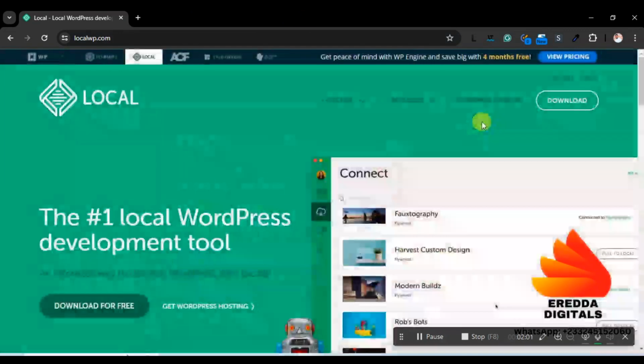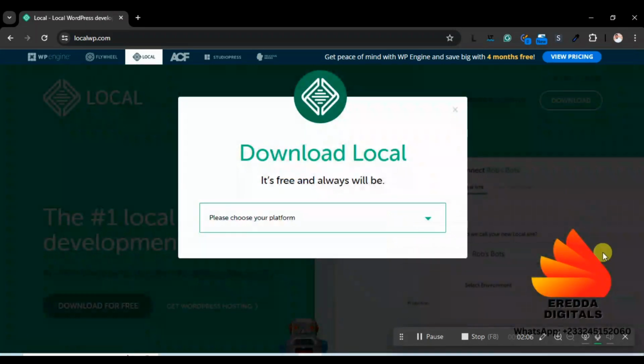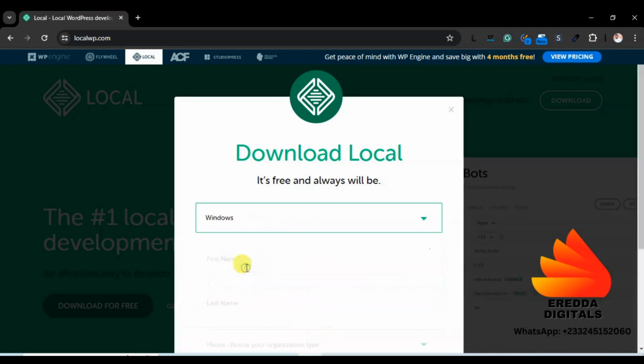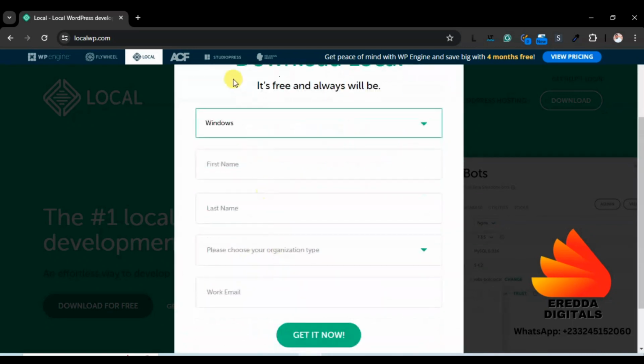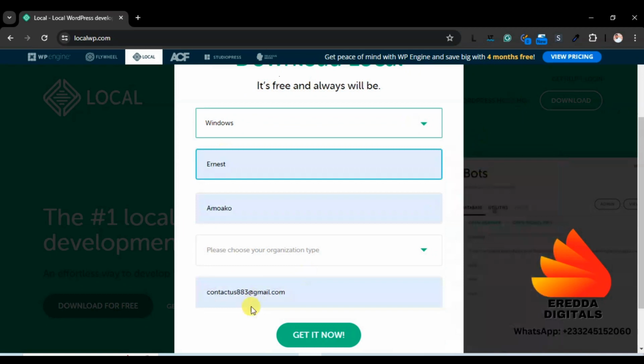Let me close this. Over here we have login. Click that. And now here you have to select your operating system, your computer operating system. I am on Windows, so I will select Windows. After that, you have to fill in these details, your first name and username. I will select this one. Then you can select the agency. After that, just click get it now.